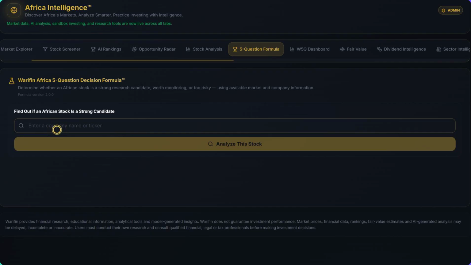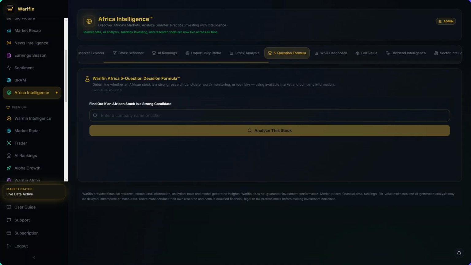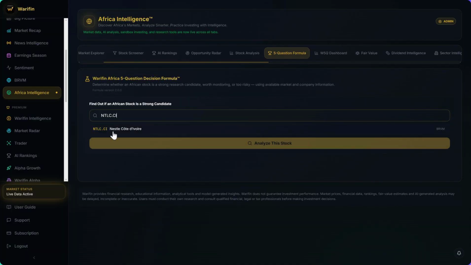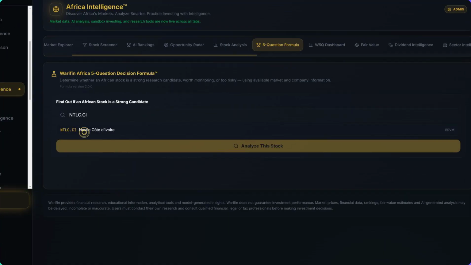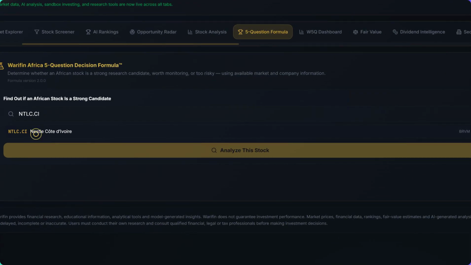The platform processes the input to find matching listed entities in our database. The matching results are appearing below the input field for quick selection. Selecting the NTLC-CI Nestlé Côte d'Ivoire result confirms our target for this analysis.